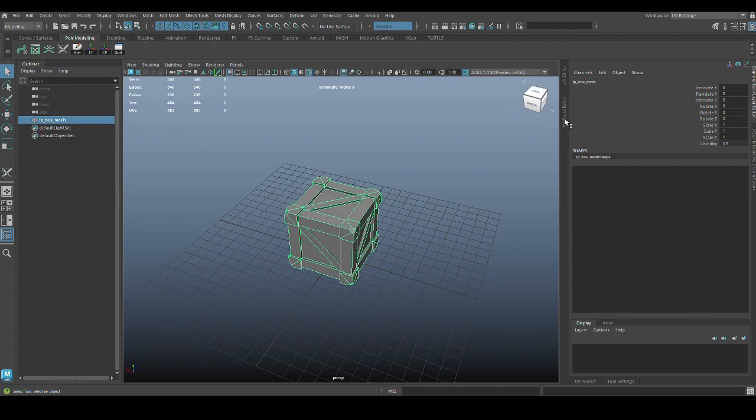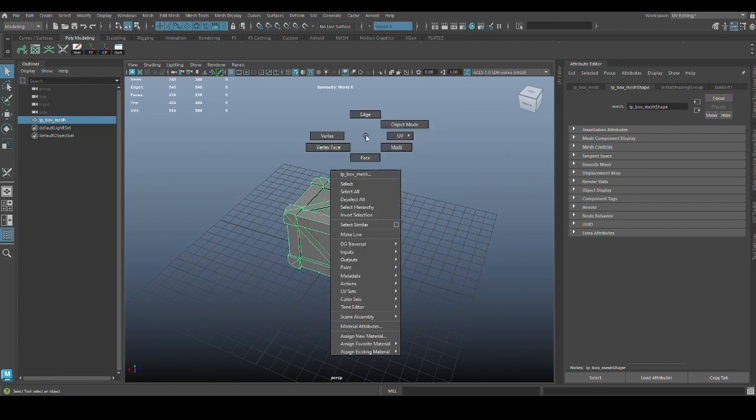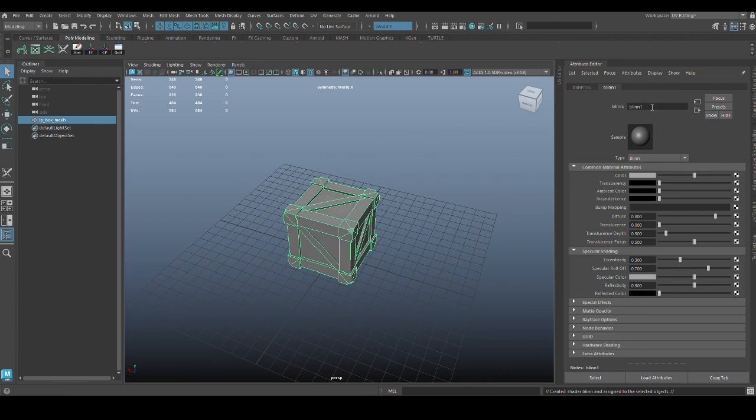Always check the shaders applied to it. This is Lambert 1 for now. So let's assign a new material over here. Just select blend and name it low poly box shader, sh for shade.